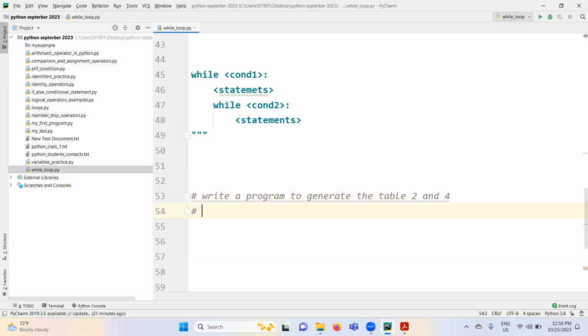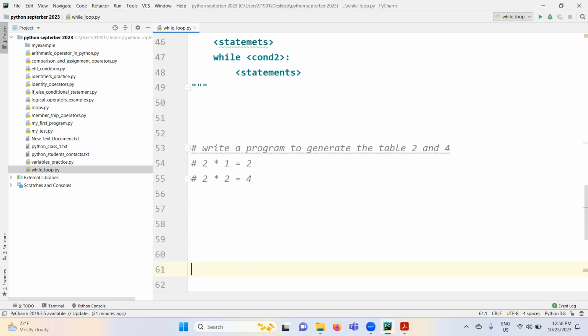So table in the sense, this is right, 2 into 1 equal to 2, right? 2 into 2 equal to 4. Do you remember this concept? Tables. So let me write this. I will give some numbers. Let's say for num1 in list of 2 and 4. I want a table for 2 and 4. 2 comma 4, for example.